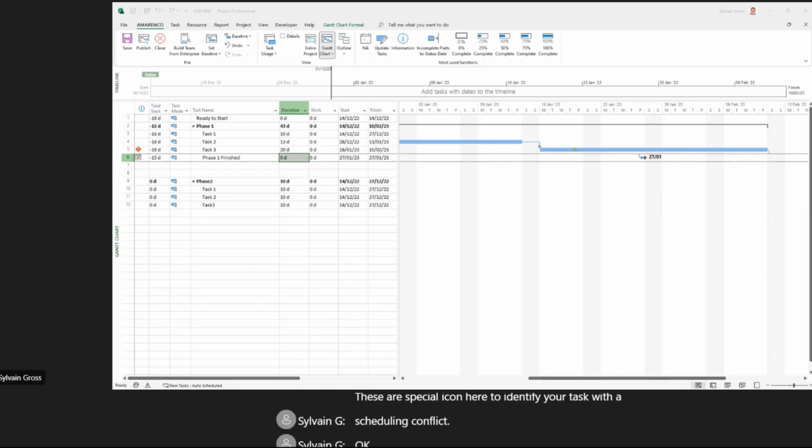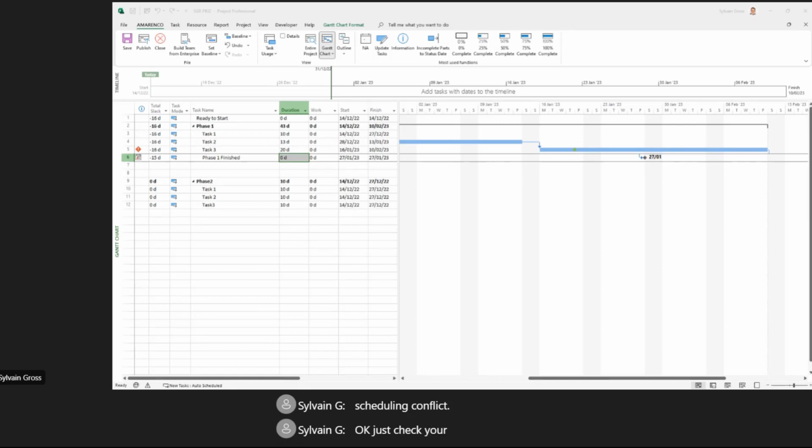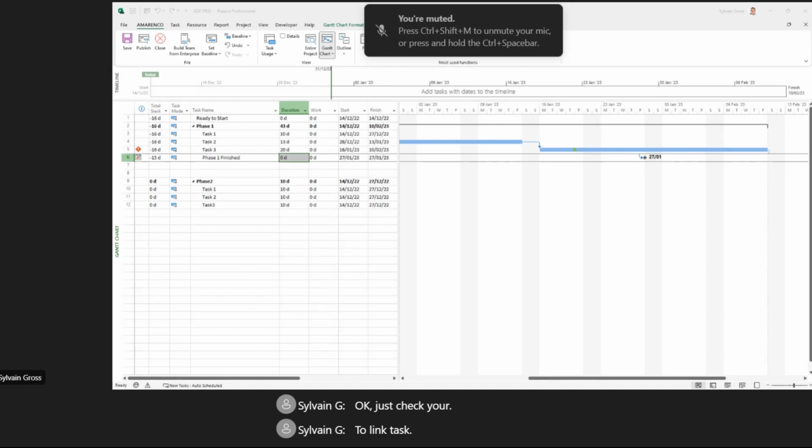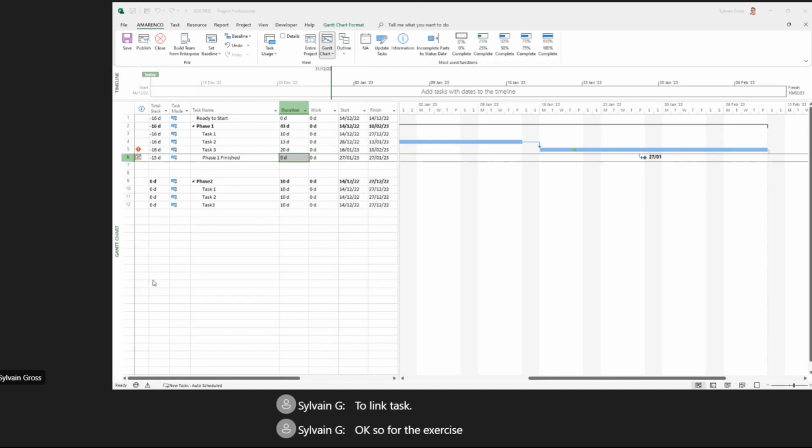Okay, just check link task. Okay, so for the exercise here, it's finished. Maybe we can continue. No more questions for that.